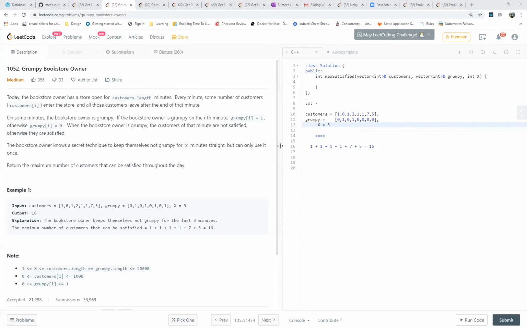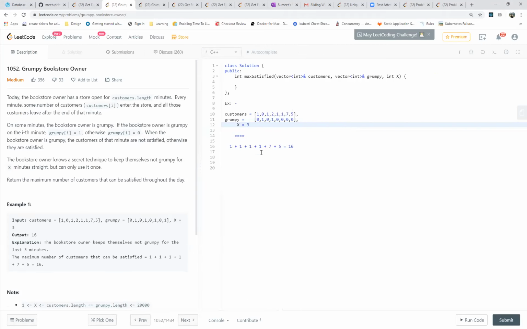Okay, Bhavesh, you were saying something? Yeah, I was saying that basically we can just keep the sliding window and sum only where the grumpy is 1 within that sliding window, and while going through that pass also, wherever the owner is not grumpy, keep adding that also. So at the end, the maximum sum plus that running answer would be your answer. Exactly. Yes. That's exactly the solution actually.